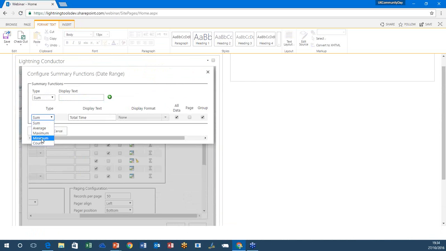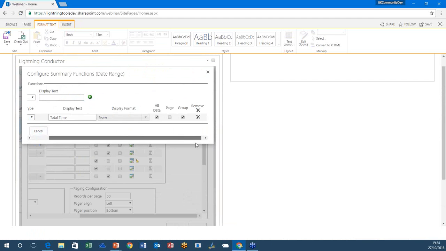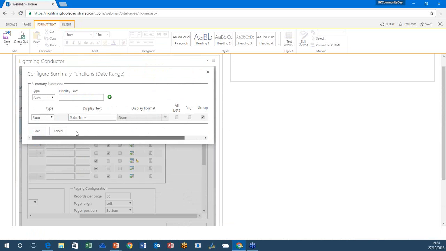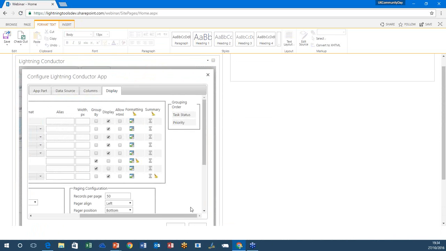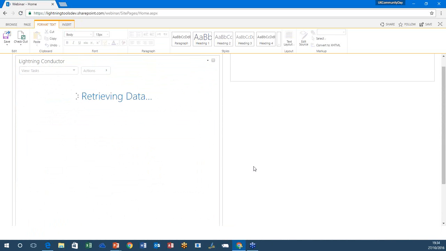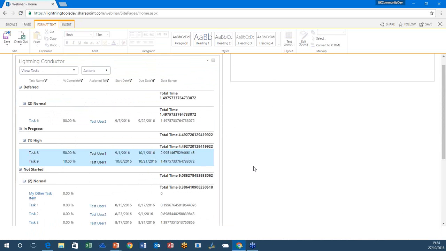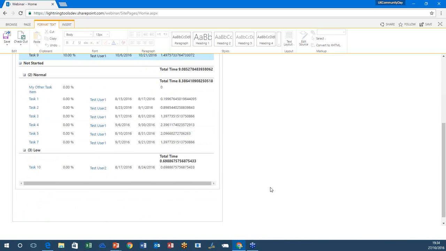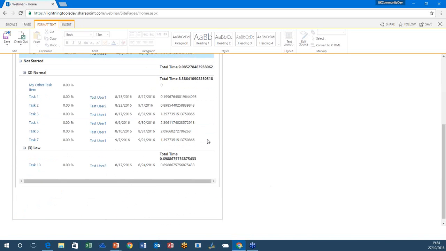And we can have a sum, min, max, average, and so on. At the end of each column, we can format it if we want to, and choose whether we want it at the end of each group, the end of each page, the end of all of the data, and so on. So we'll apply that, click save, and you'll notice now, as well as having the calculated column, that we've also got a running total per group inside the view.